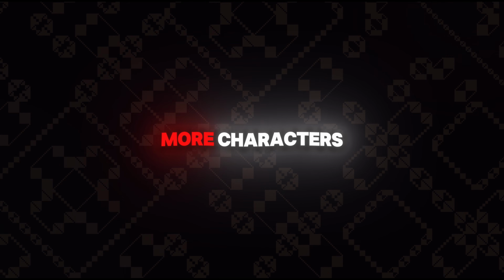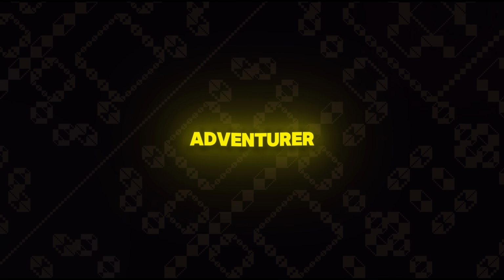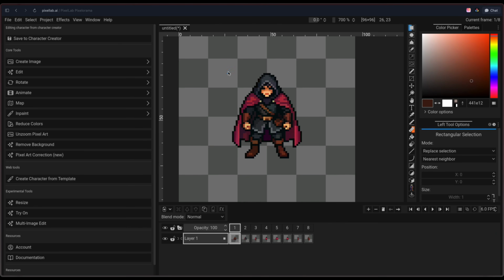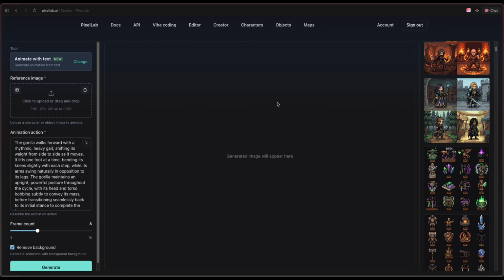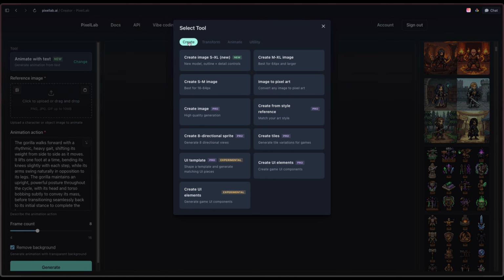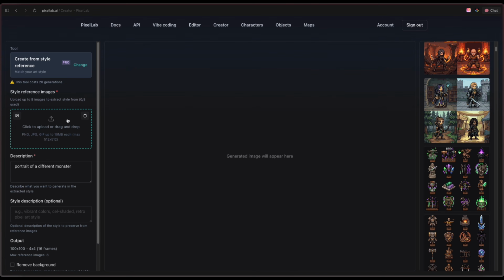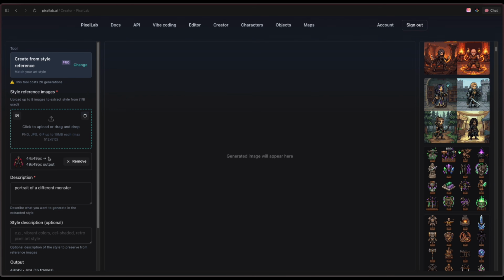Let's try to make some more characters with the same style as our adventurer. I'm going to select the character with the selection tool, not the whole canvas, but as close as I can to the character, because this is the optimal way to paste it into the next tool we're going to use. So with the character copied, I'm going to go to the Creator tab, and I'm going to go to the Create from Style Reference Pro tool. And here I'm going to paste the character from the clipboard.